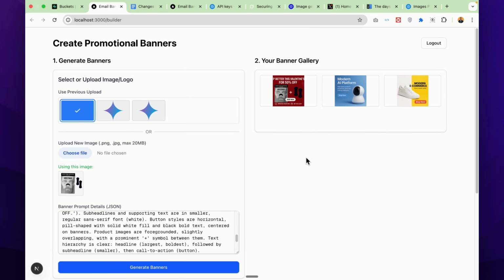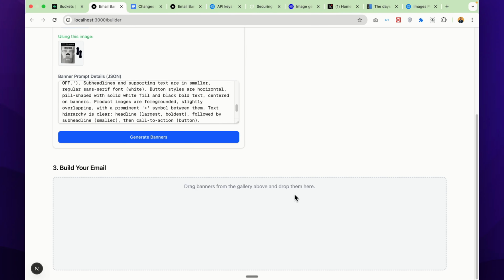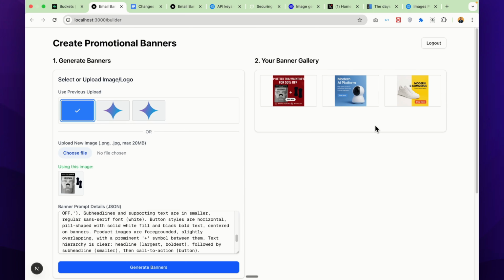And with this, our product works very functionally. The only thing is that we would want to improve the UI of this entire app and remove this section from here, build your email. Right now, we will just keep the generate banner builder here.